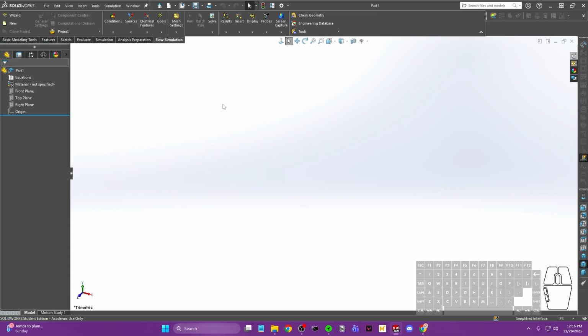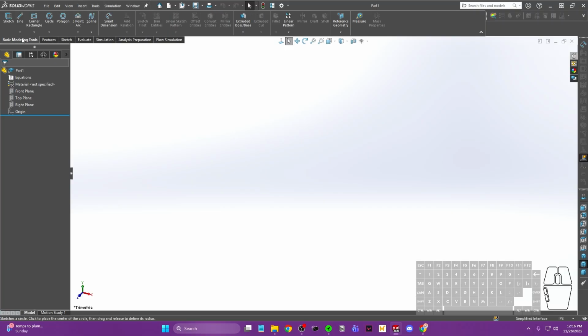Our interfaces at this point might look a little different since I have already customized my SOLIDWORKS to show a few specific things that I want. For instance, the Flow Simulation tab. I don't believe this is a default one, nor is Simulation. You'll probably load into a screen that looks something like this, with basic model tools as the default tab, or Features. And then on the right-hand side over here, these are also customized tools, which I can explain how to pull up later.